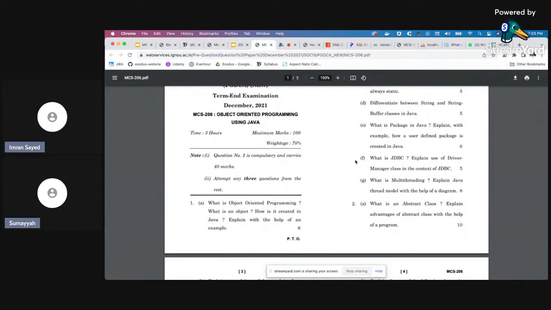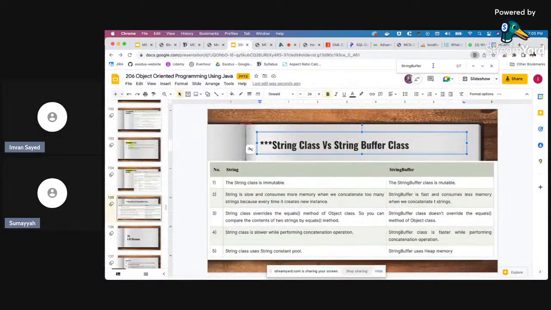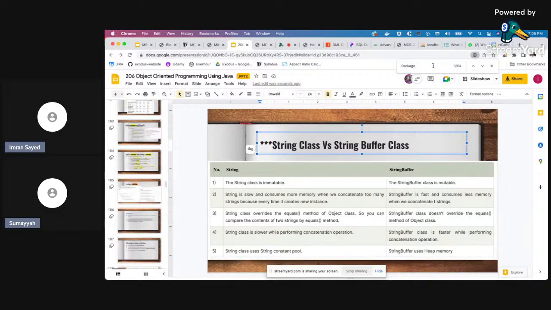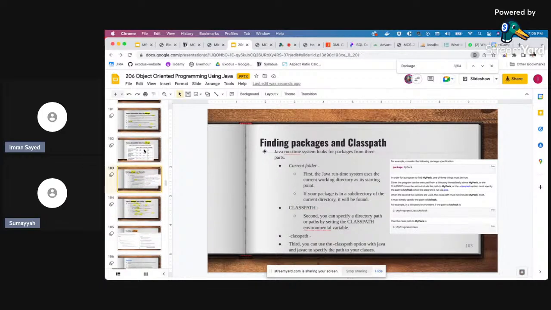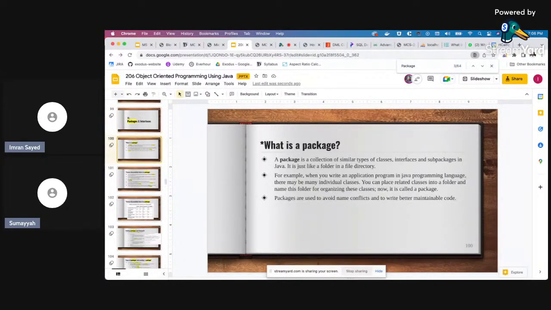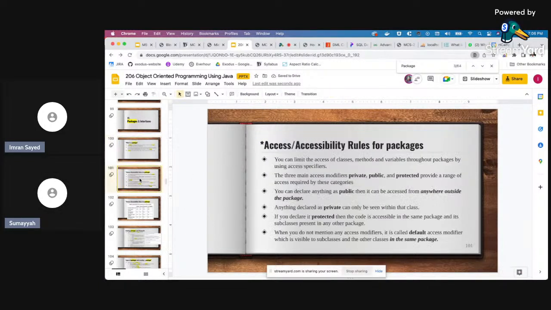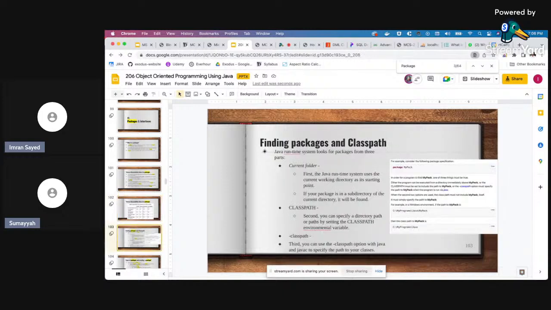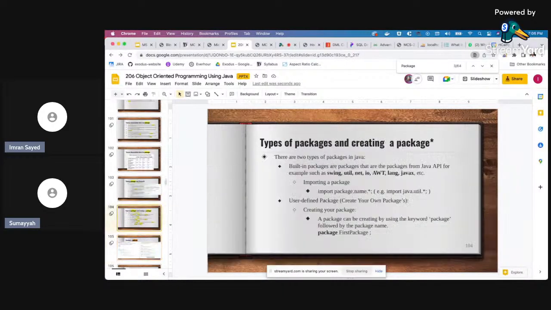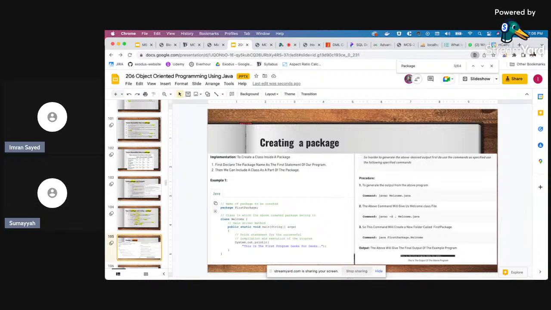Let's do that. So, what is a package in Java? Explain with the help of an example how user-defined packages are created in Java. Package. Yeah, this is the one I think.